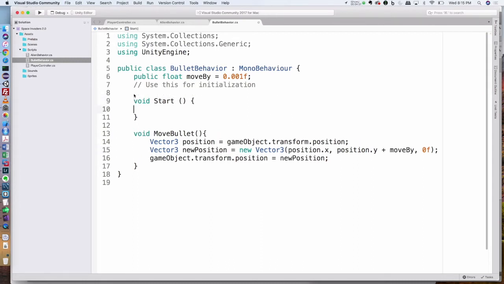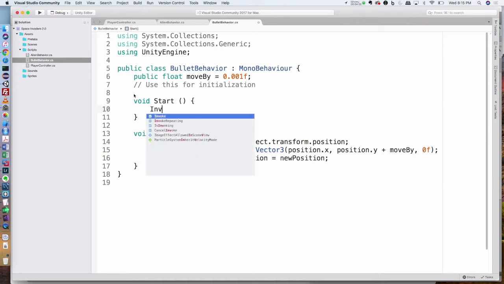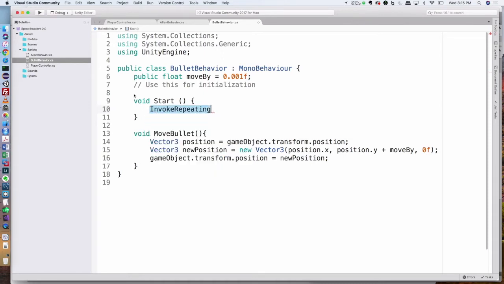Last, in start, we're going to invoke repeating one more time. This is the exact same thing that we did with alien controller. We're just basically enforcing vertical motion instead of horizontal motion. I'm calling move bullet, and we're going to call it every 100th of a second.